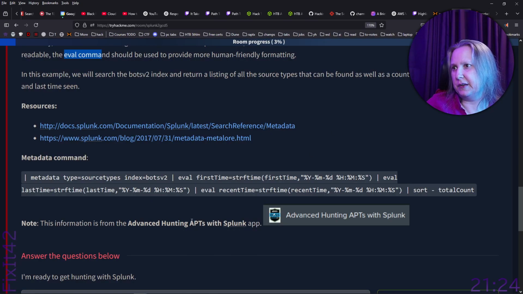Let's grab some more information from here. Metadata command. So metadata source type index.sv2, which is what this was called. First time, strf time and the format. So format time, okay, string format time in the format. I get it. And what time to use, and call it the same thing.